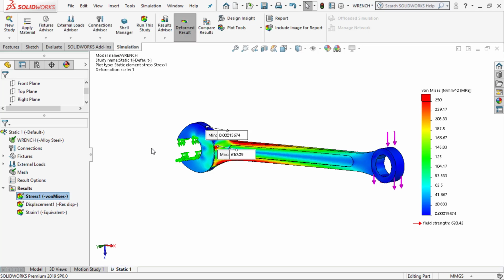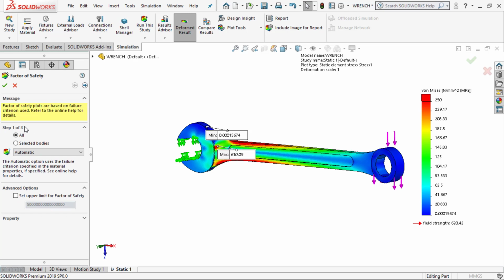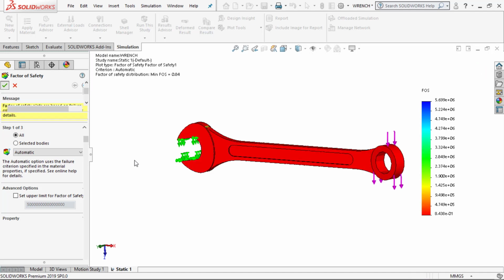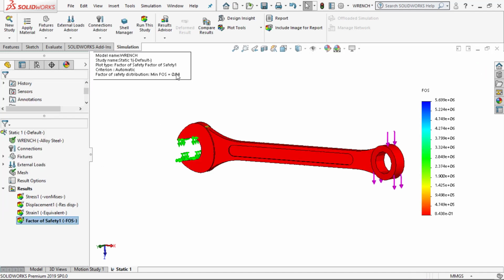Now you could see the results, 620 is the, 610. Okay, let me plot the factor of safety. If I go ahead with the automated one, it is 0.84 again, which is not more than 1, so it is still not safe for the working principle with respect to 30 kg.